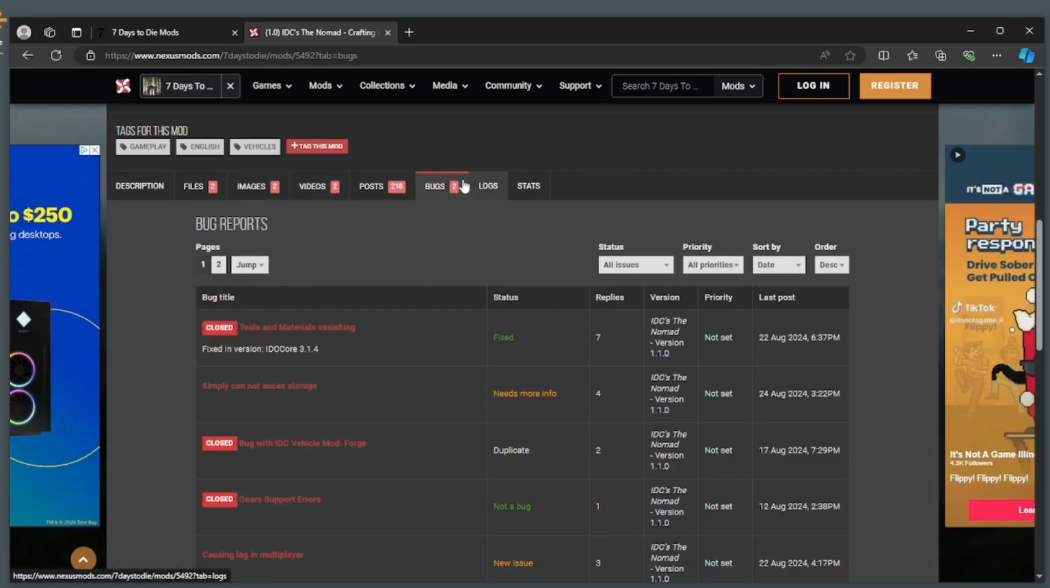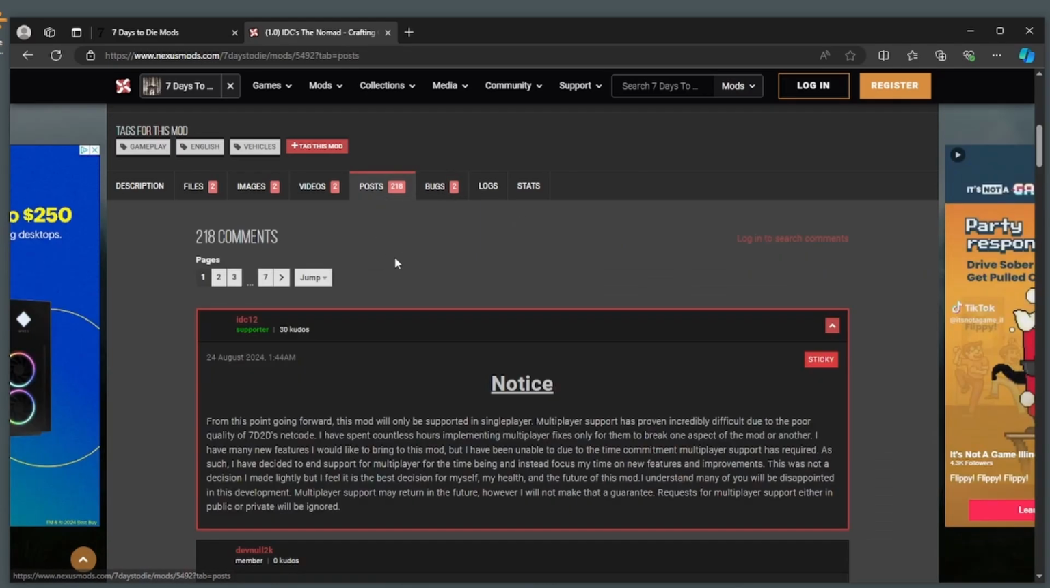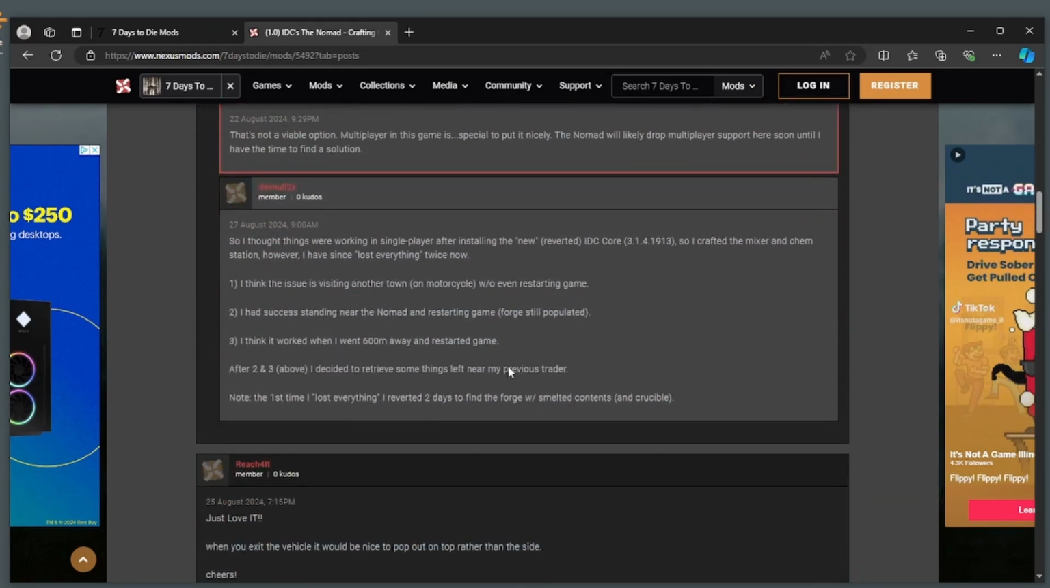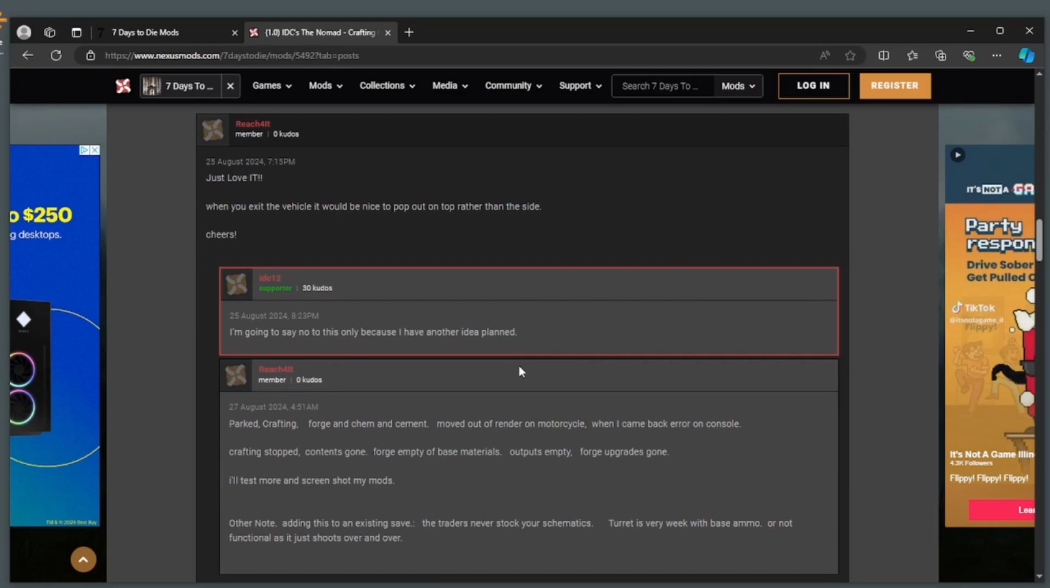We have a bugs area here. If you want to read these, you can keep up to date with what's going on. There might be a bug here that you see and think, oh, I can't play the mod with this bug. And the posts, I don't really like this particular format they have here. It's kind of tricky to figure out what's going on.